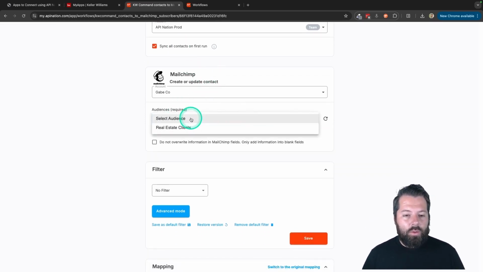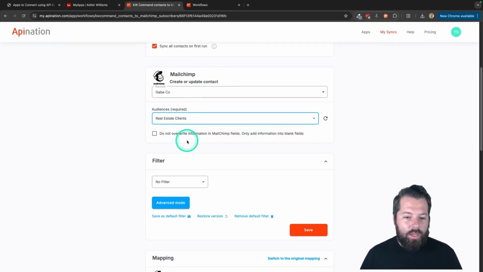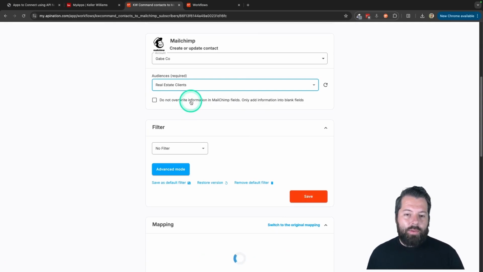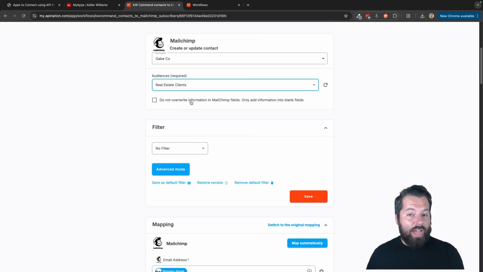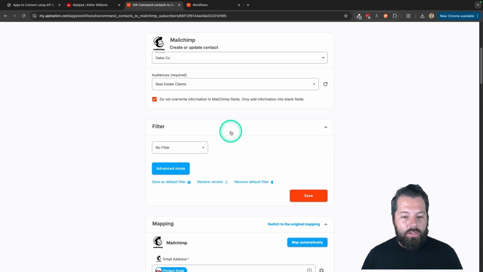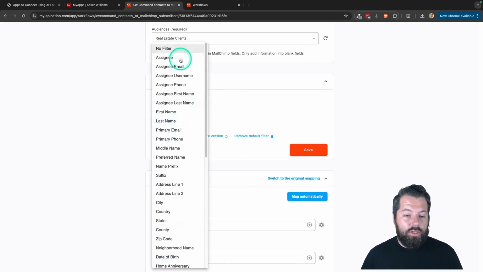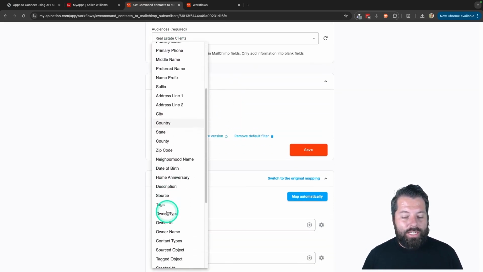In Mailchimp, you're going to decide which audience do you want to send it to, and then you're going to decide do you want to override information in Mailchimp. So if you already have contacts in Mailchimp, should we overwrite any matching contact or just fill any information in the blanks for those matching contacts? Totally up to you.